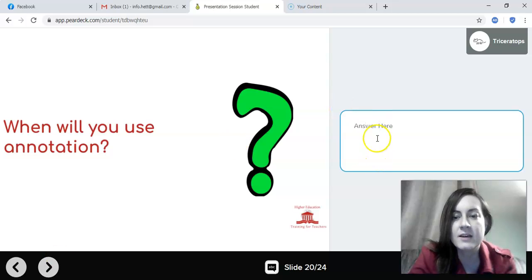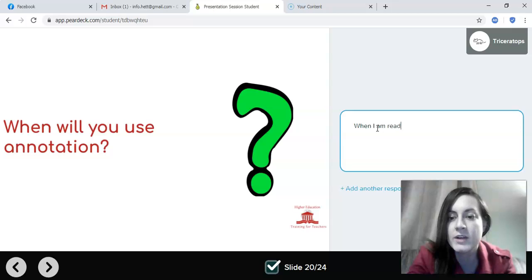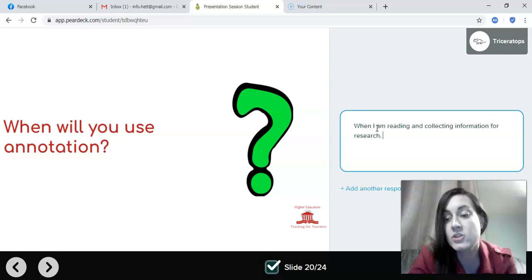When will you use annotation? When I am reading and collecting information for research, like a literature review.